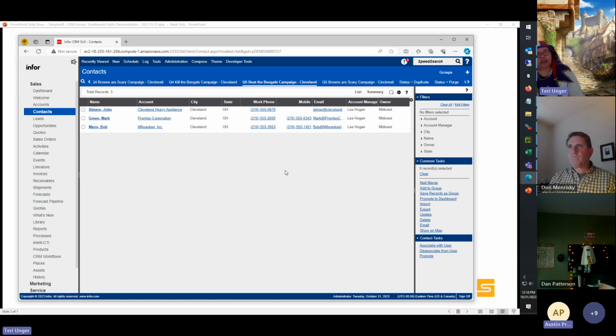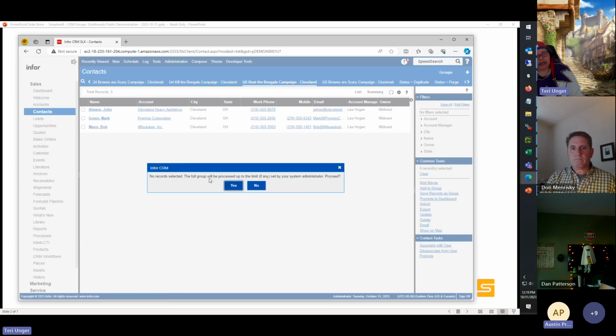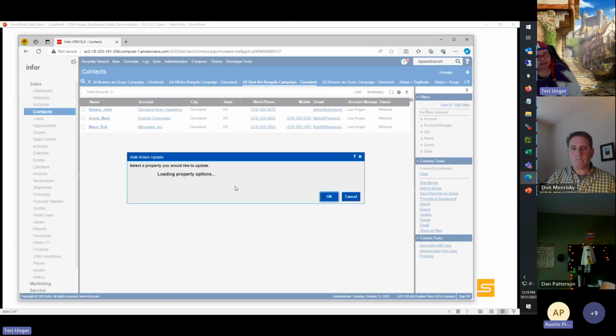One word of caution here is never use a lookup to do a bulk change or do a bulk update. You always want to use a group or a filtered group that you've created. But when I click on that update over here on the right-hand side, it's going to do the whole group again, same type of message.